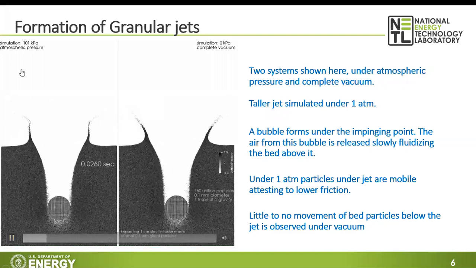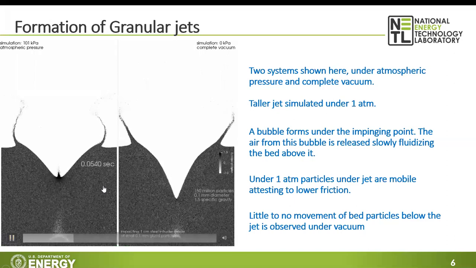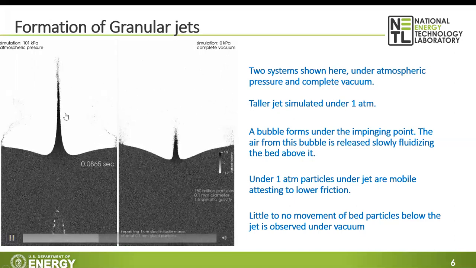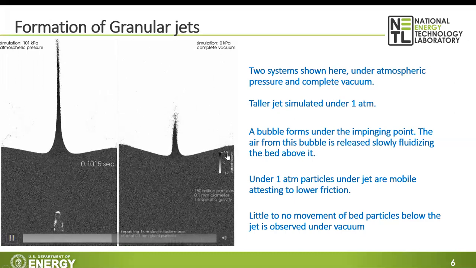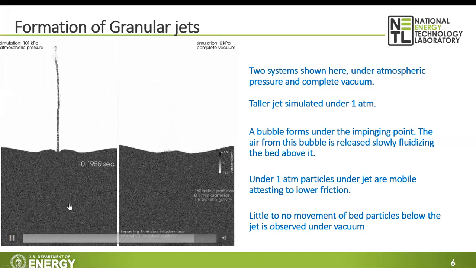So it will form a cavity. This is both under 1 atmosphere and under complete vacuum. It forms a cavity, then the cavity walls collapse. And you notice here the color of the jet is black. Black is 1 meter per second and more, the vertical velocity, and -1 is white. So the grains that fall down have a white color. So we have to play it again one more time.